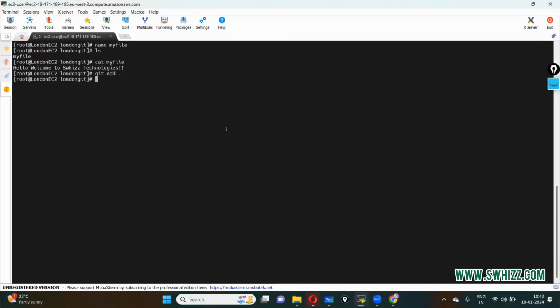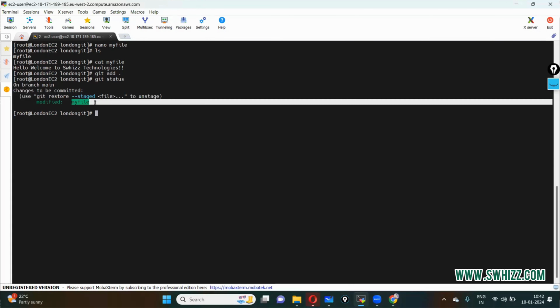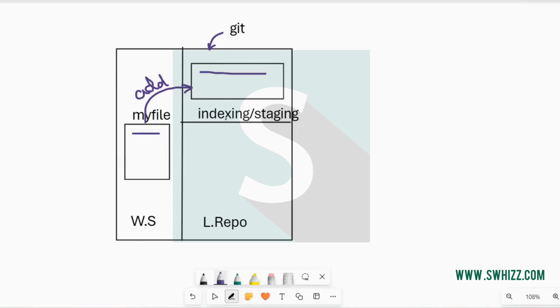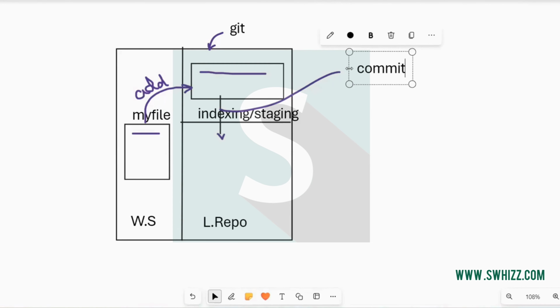How to verify? Just run git status here. See, it is telling changes to be committed. That means one file is in the staging area, but you have to commit this one. Commit means sending the file from staging area or indexing area to local repository. This process we call commit. If you commit, one commit ID will be generated, which is a 40 character long alphanumeric ID.